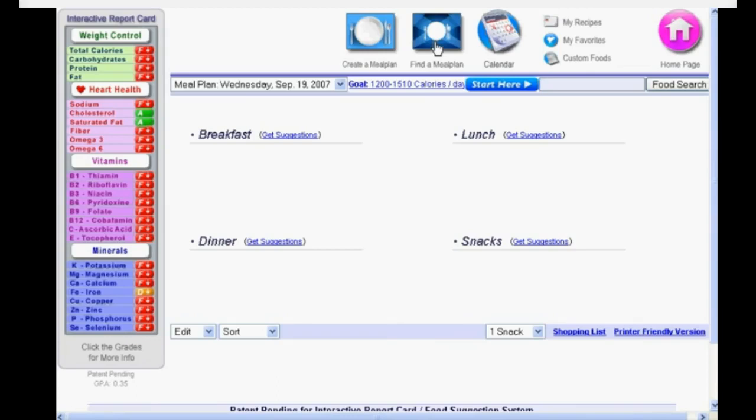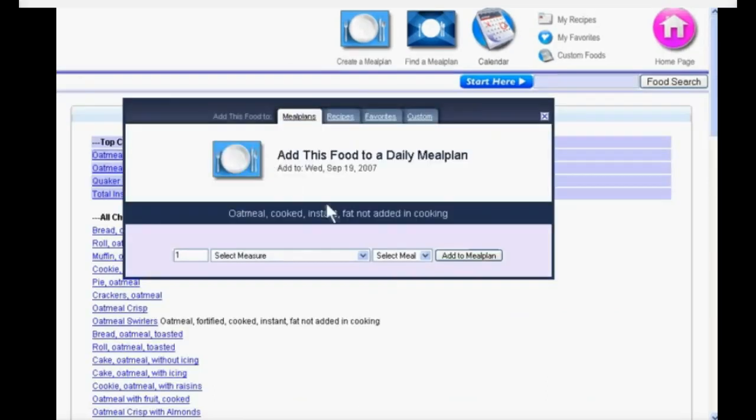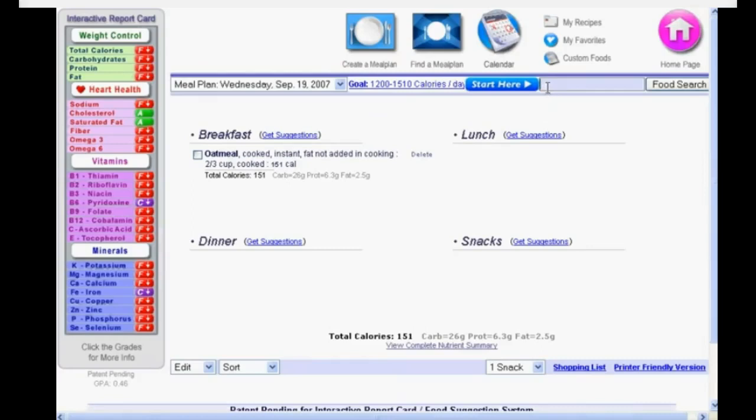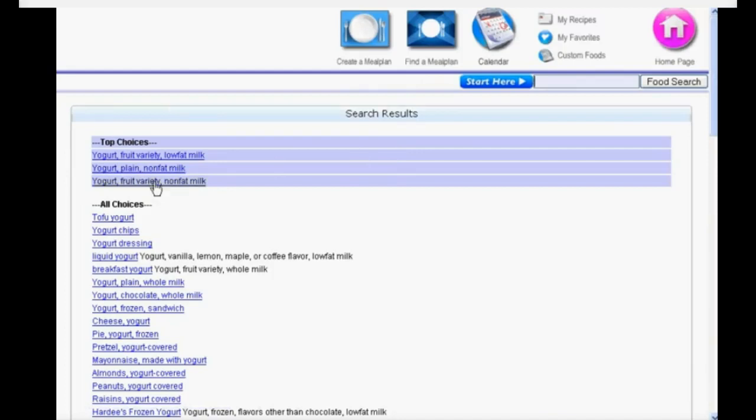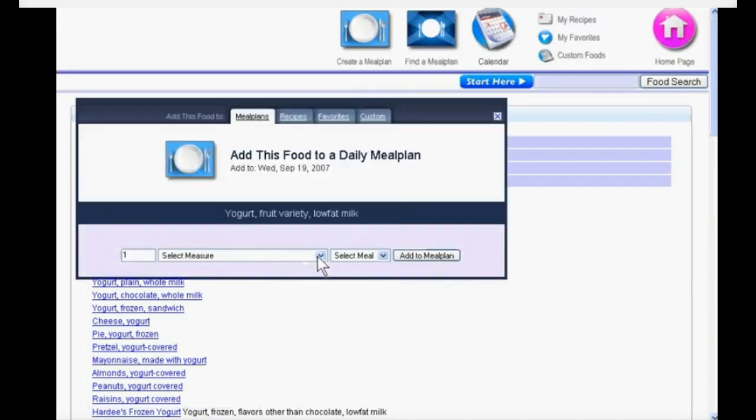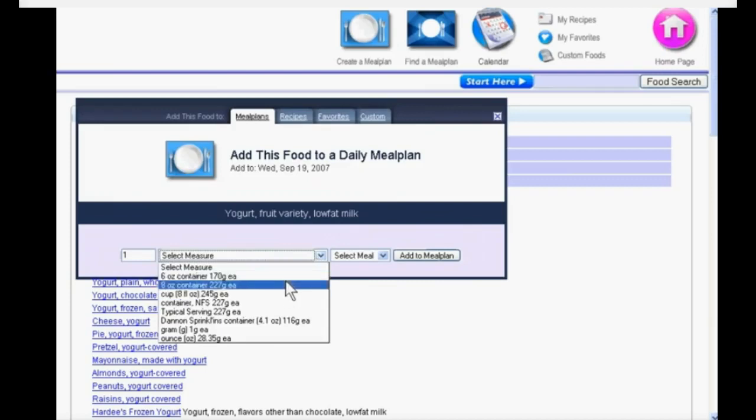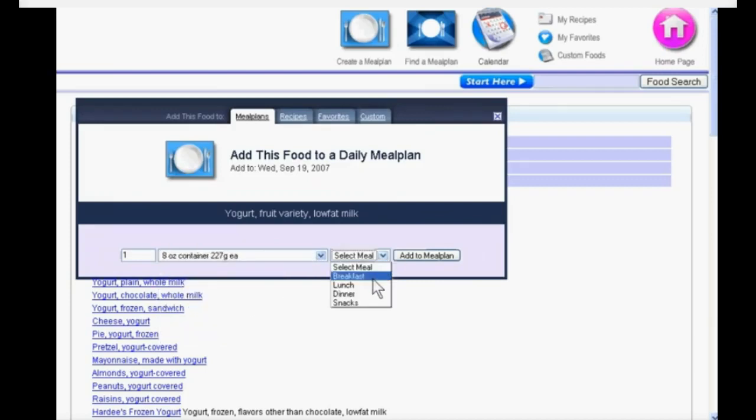So let's get started with basic journaling. You can use the food search box to find foods. Let's say I'm going to have some oatmeal. And we'll have 2/3 of a cup for breakfast. And I'll have some yogurt. And I'll have one 8-ounce container for breakfast.